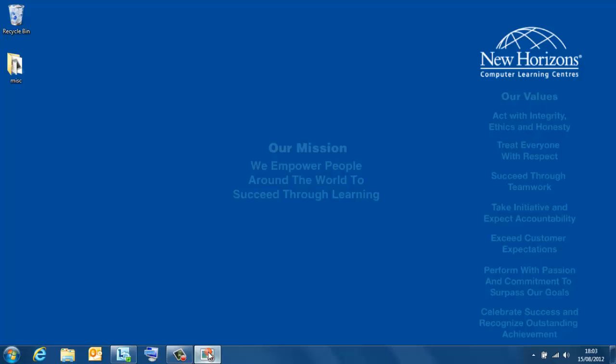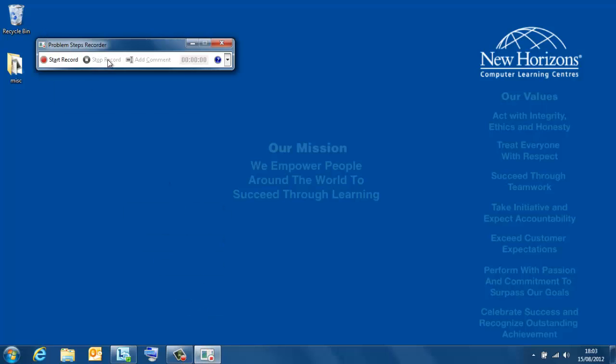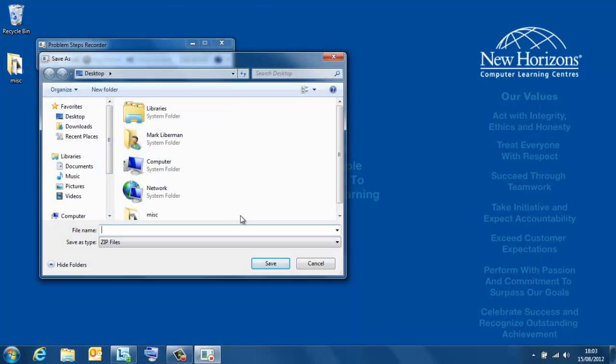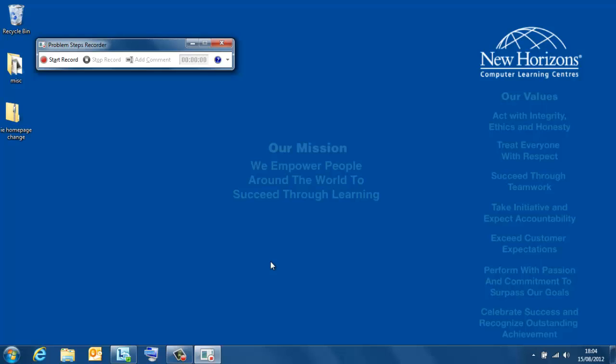Okay, I'm going to stop recording and have a look at the output. By the way, it's going to save this as an MHTML file. I know it says zip there, but that's just for a compression ratio. That's so it can all be compressed and then sent over a wire if you wanted to save bandwidth. Anyway, I'm going to call this IE homepage change. Chuck it straight on the desktop and open it up.